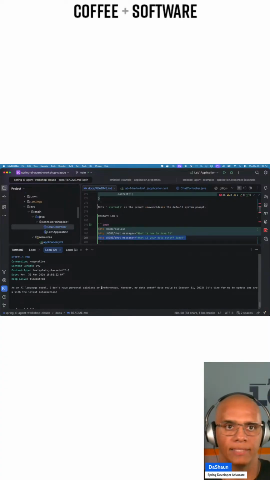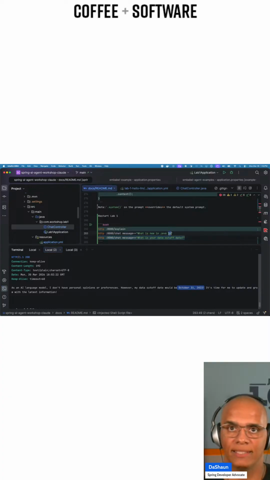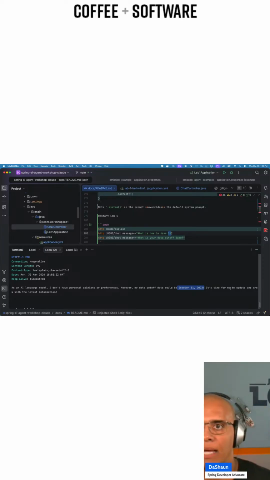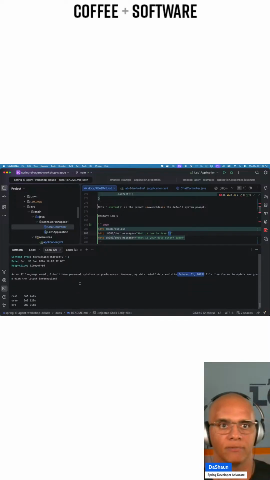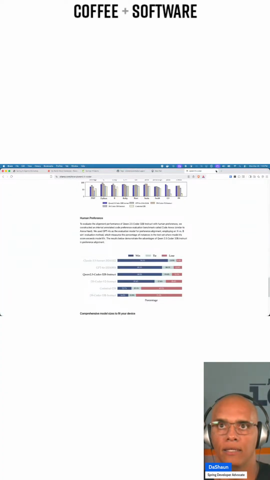And your response. As an AI model, I don't have personal opinions or preferences. However, my data cutoff was October 31st, 2023. So here's the thing. Java 26 didn't exist in 2023. So the model has no idea. What the model did was it made something up, right? It's just doing this statistical guess, and it guessed. That is an example of a hallucination. So it says, it's time for me to update and grow with the latest information. Yes, of course. So those two, that's my lead in to this next section.